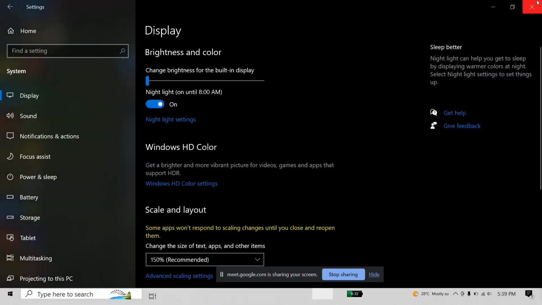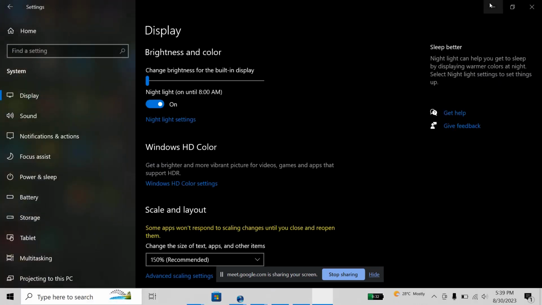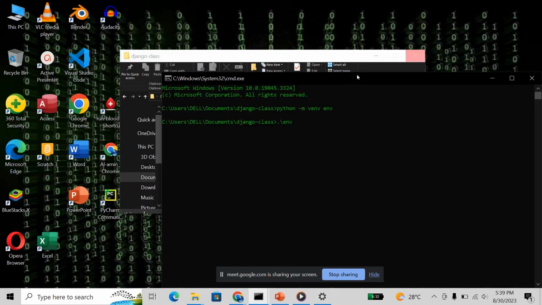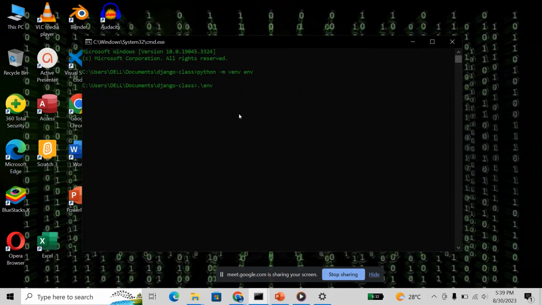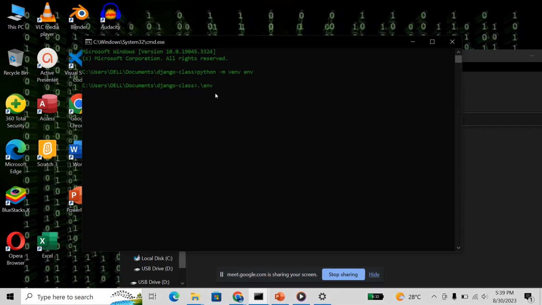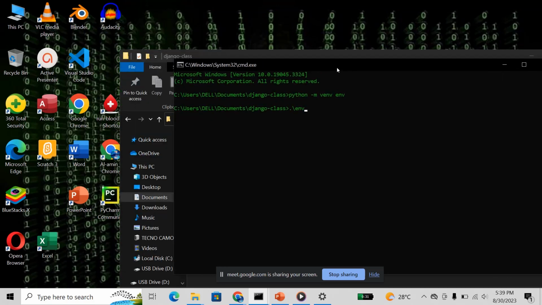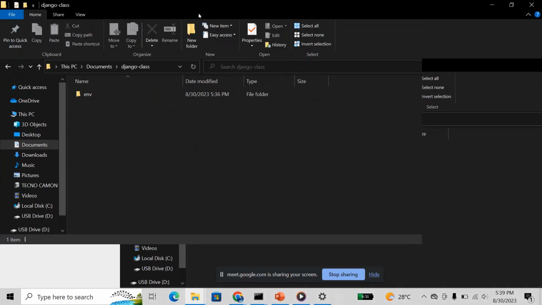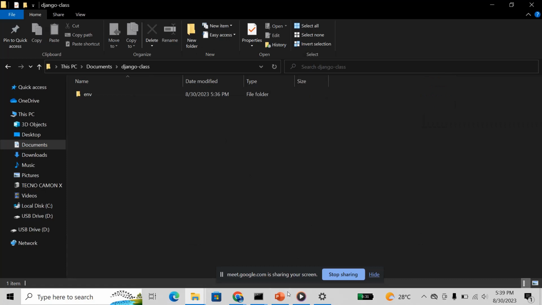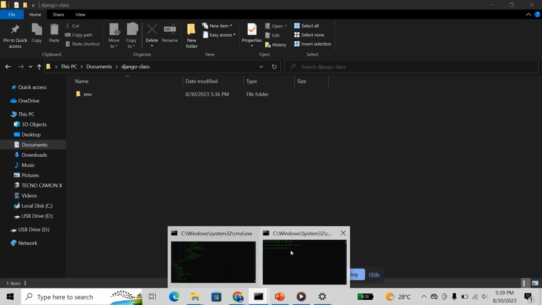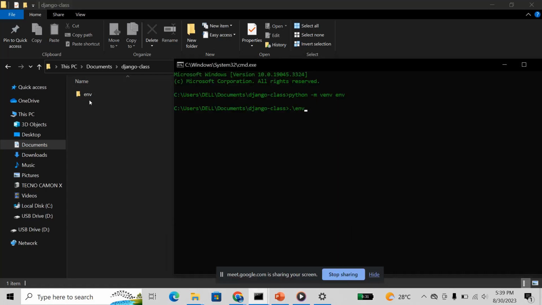Okay, good. So I'm now zooming the screen so that you can see it clearly. This is the command we are running: dot backslash, then env. Let me just bring this up. Yeah, so where's our command prompt? Yes, so this is the virtual environment.